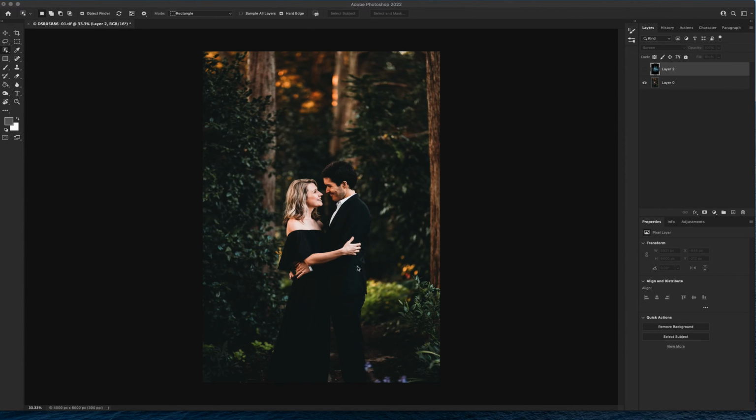This is back in Photoshop, so I've already done all of my Lightroom edits. I cleaned up the background a little bit in Photoshop. I just removed a couple distracting objects, and we're ready to start creating what I'm calling kind of a sparkle and blur effect.